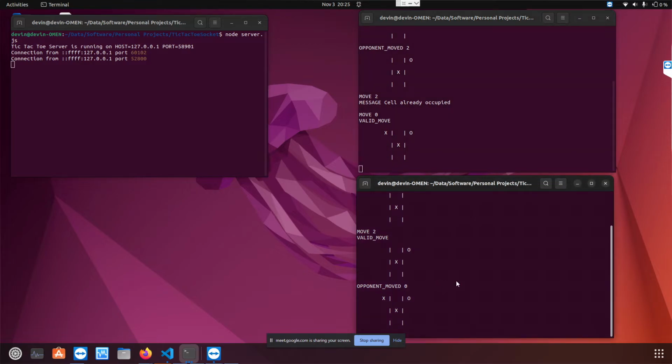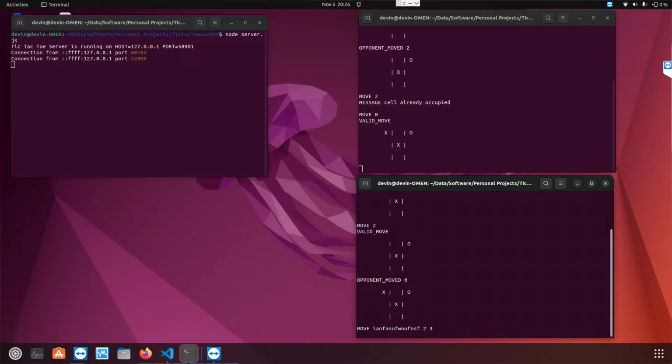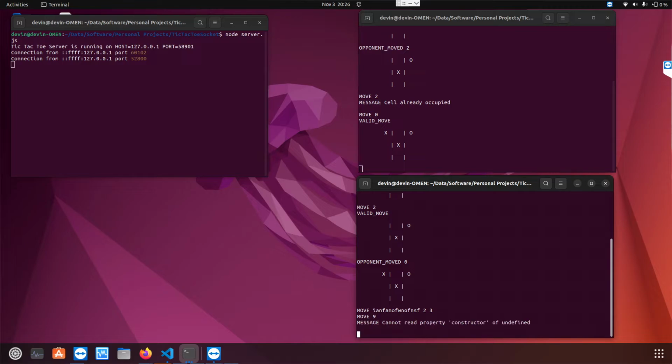Say, for instance, Faith tried to type a bunch of random text as the move. It would just ignore it. And say Faith tries to put a move 9, which is out of bounds. It would throw up an error, but it's still Faith's turn. So Faith, what is your move? Move 8.